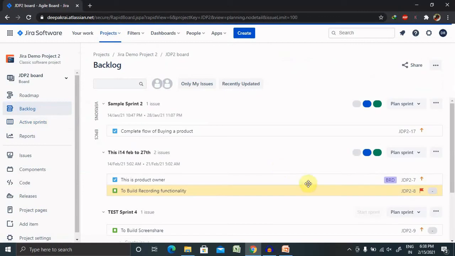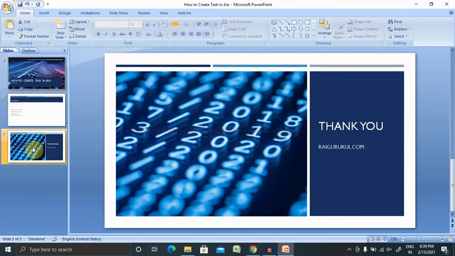Inside the backlog, if you can see, because I have selected sample sprint 2, it's showing here, but you can change it. Once you change it, it will jump to whatever sprint you have selected. So that's how we can create a task inside Jira, which is very simple. We can update the details and change the required parameters after creation as well. So this is how it works on creating a task.